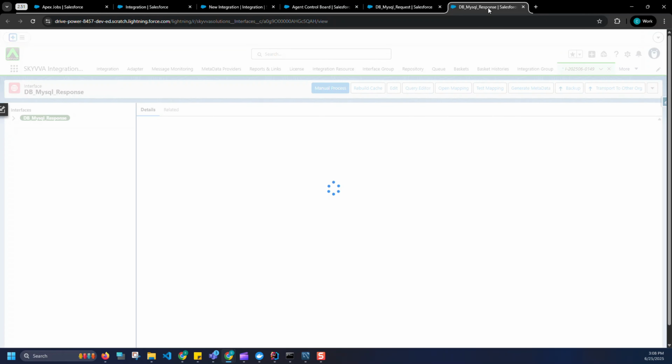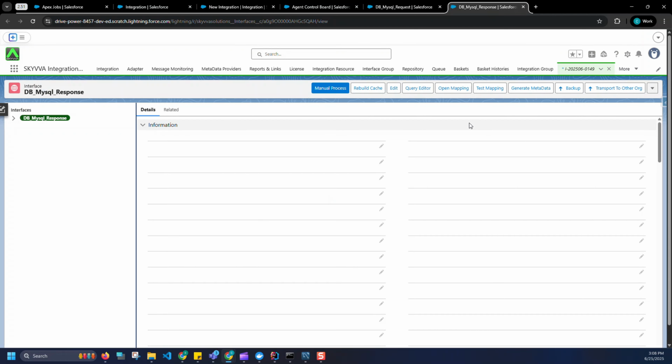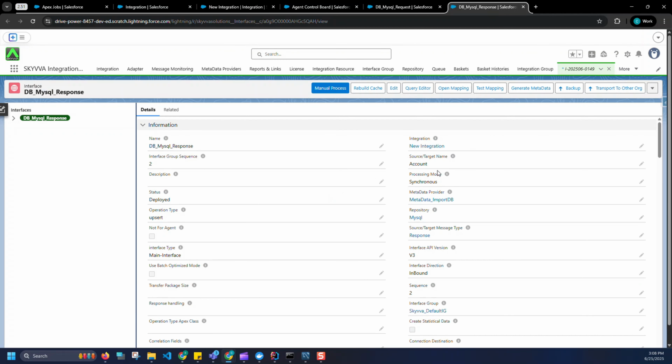For the response interface, it looks the same as the request interface, but it just differs in the linked message type, where you select the response. Interface direction, select inbound direction. And operation type, I select the default operation upsert because it can insert and also update, but for the response, the same subject, you can choose update operation. Click on the mapping button to see where the field has to respond.